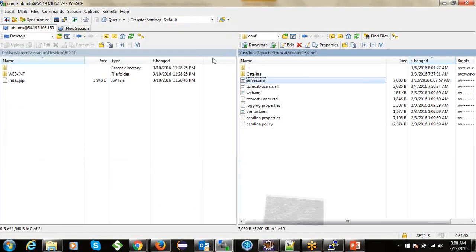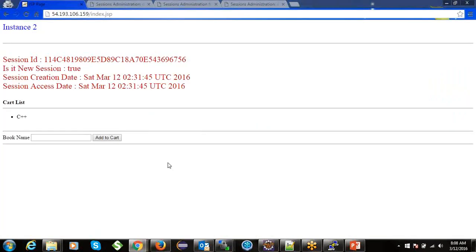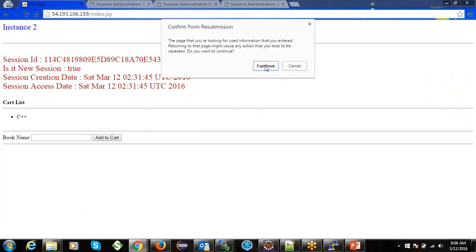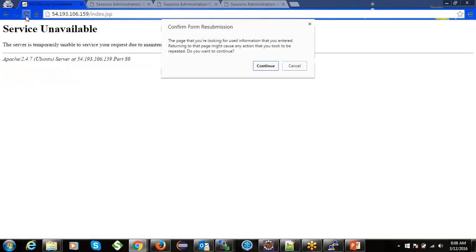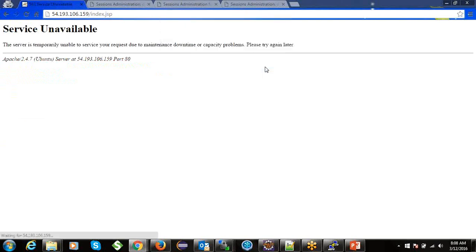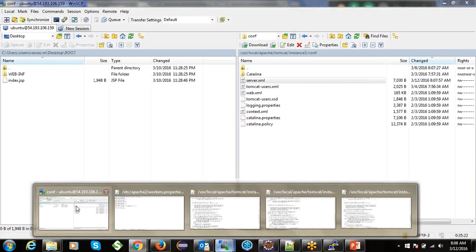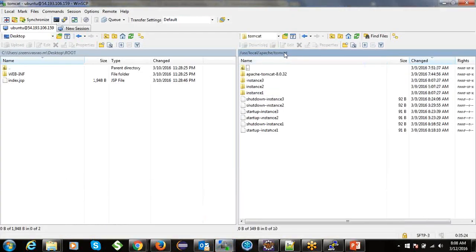We have enabled multicasting, updated all the server.xml cluster elements, and restarted the Tomcat instances. So now let's go to the browser. Refresh here. It's temporarily unavailable. Maybe some error came while starting the instances.